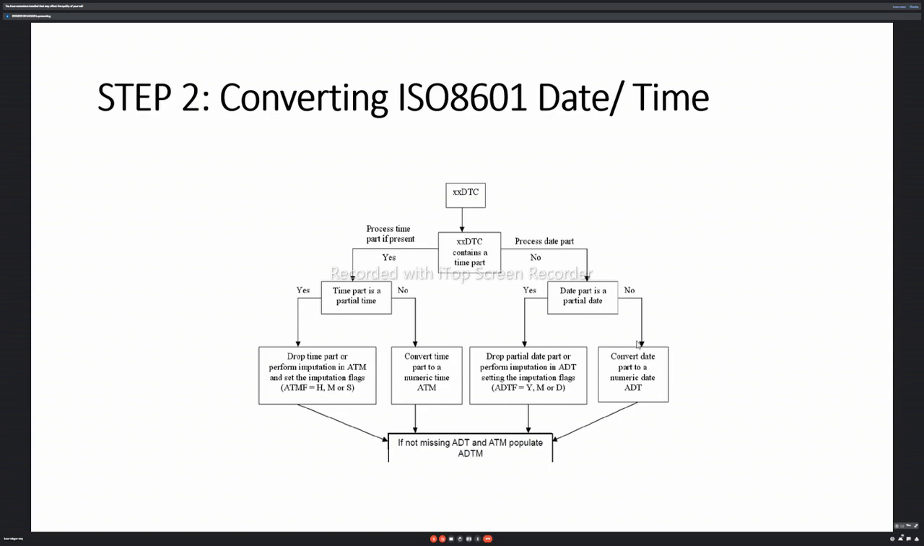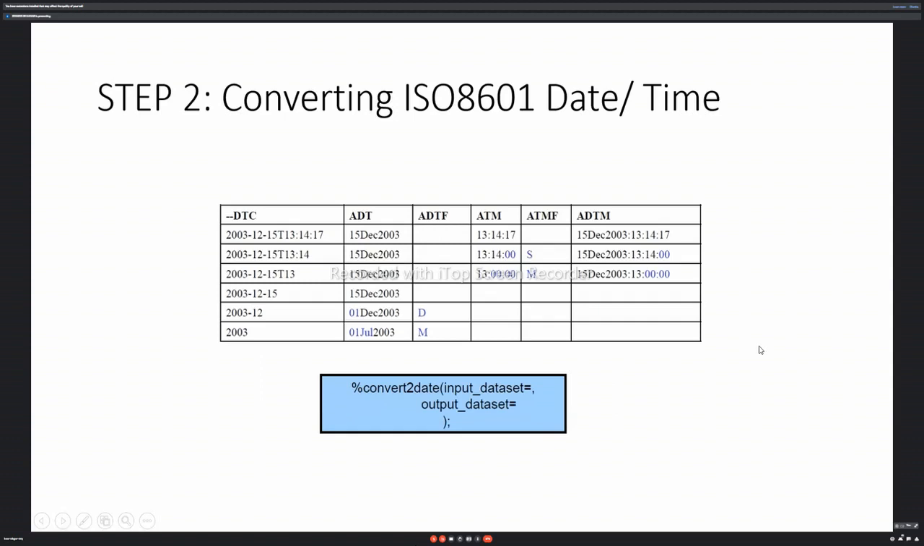Understand everybody this one? Yes, sir. Okay, then we'll go with the next step. Now this is what we do. Can you see in this example, I have a date and time together. First, 2003 12:15 I should get into the ADT. 13 o'clock 14 minutes 17 seconds we should get into ATM, because we have a complete one, not a problem.